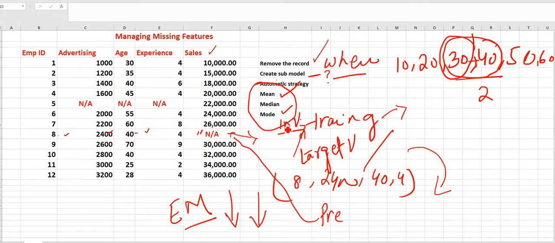Mode means the number which occurs most frequently. Take the example of experience. Which number comes most frequently? Here we have 4, 4, 4, 4 years of experience. So 4 occurs 6 or 7 times compared to other numbers. It means we can write down 4 here. Here again, same thing, you can take the mean or average.